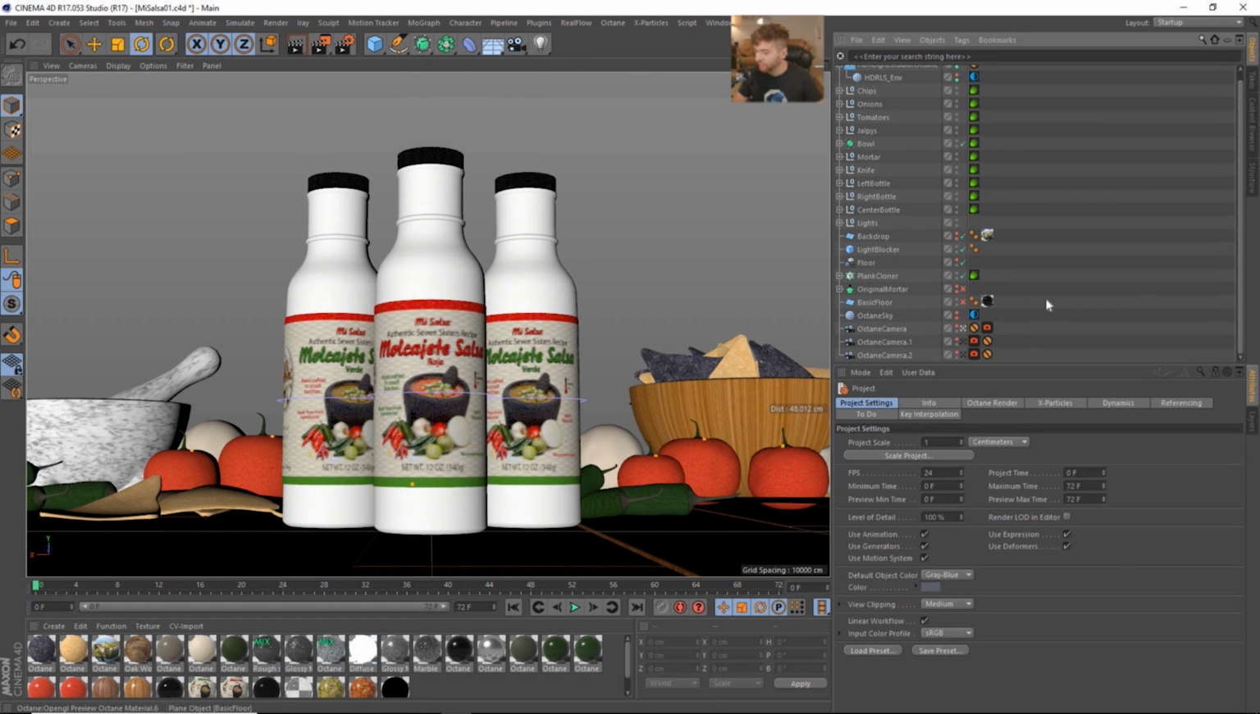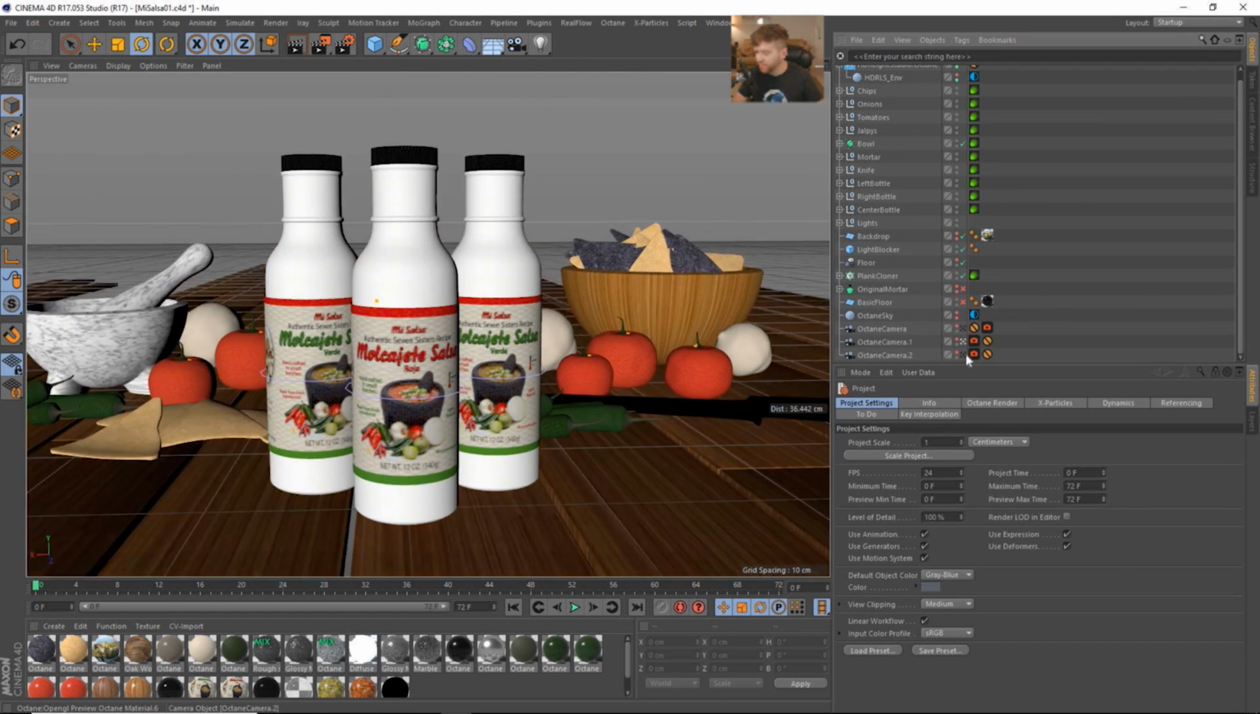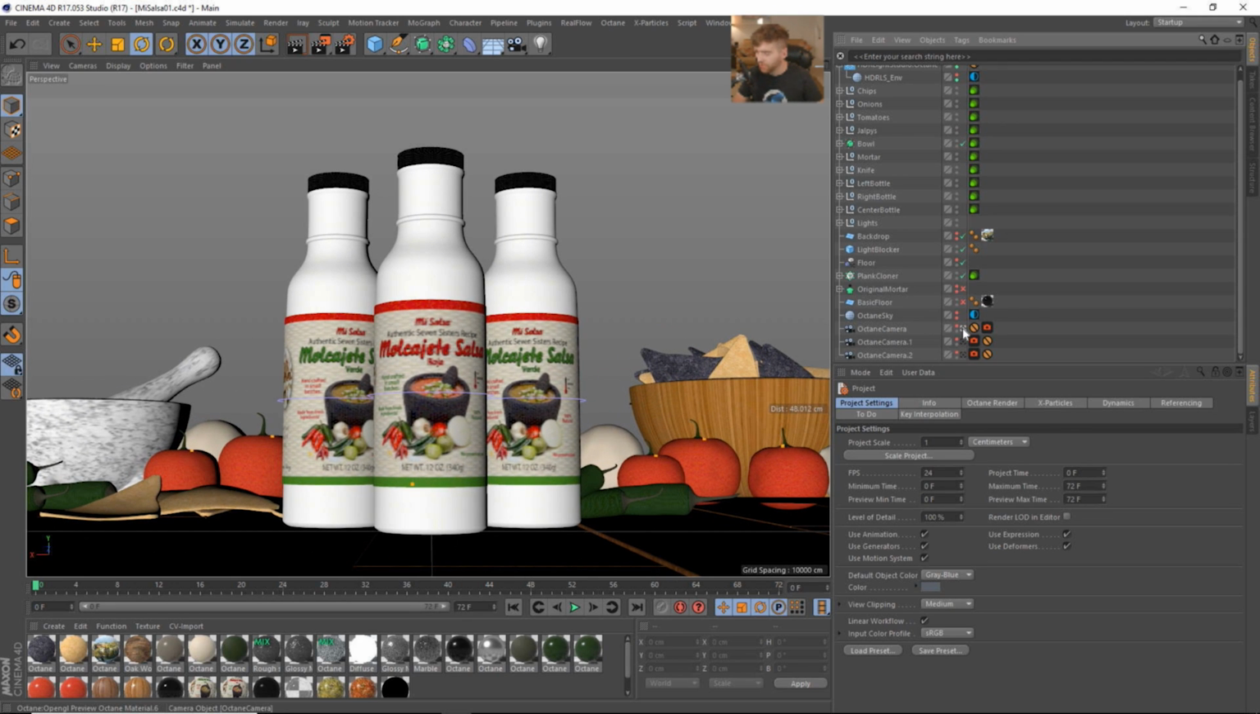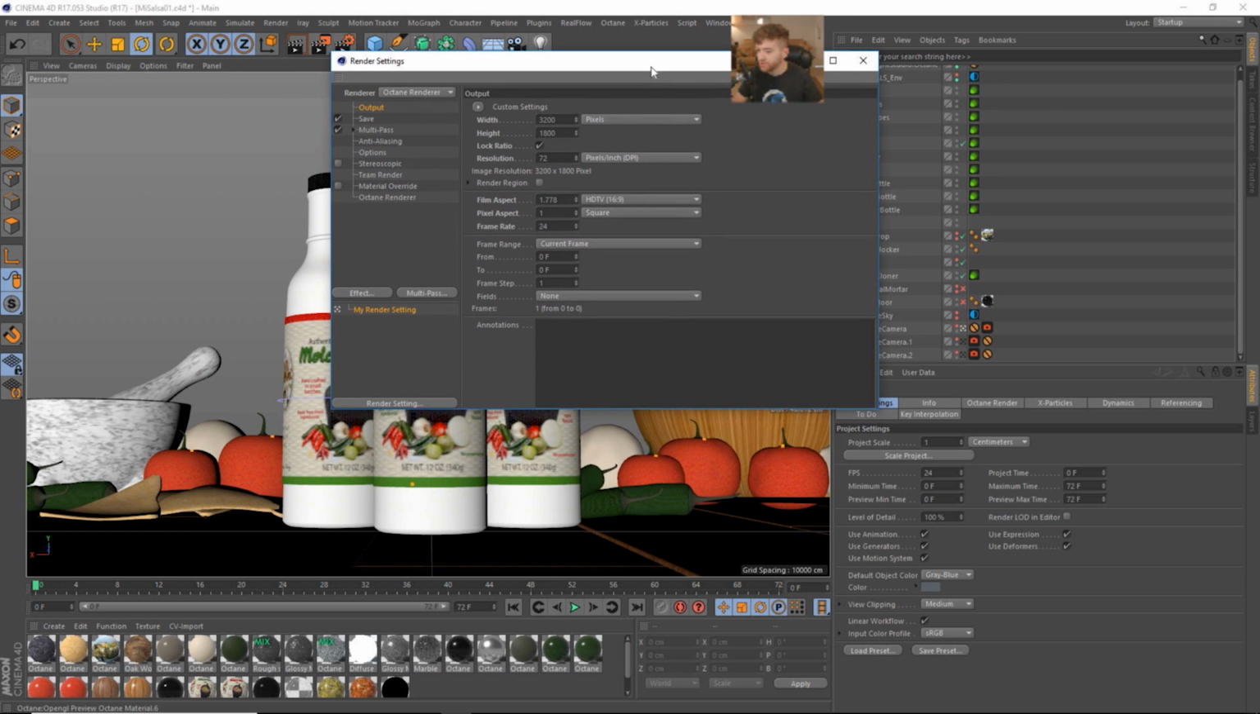Okay, so if we jump back into our camera, I had a couple of different angles that we had set up, but we went ahead and went with this one just to kind of block this in. So let's take a look at the render settings.